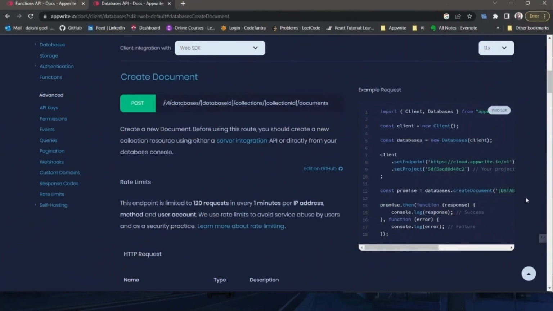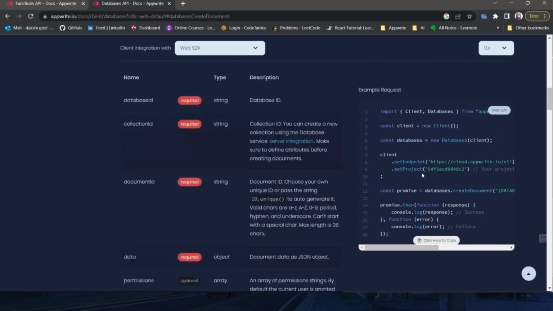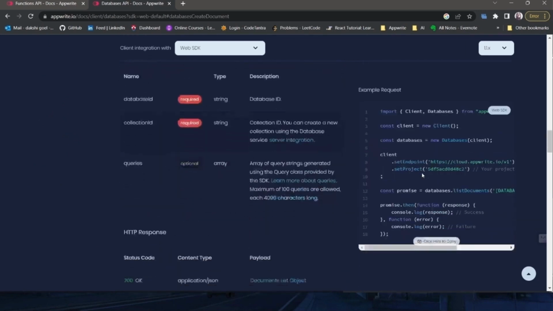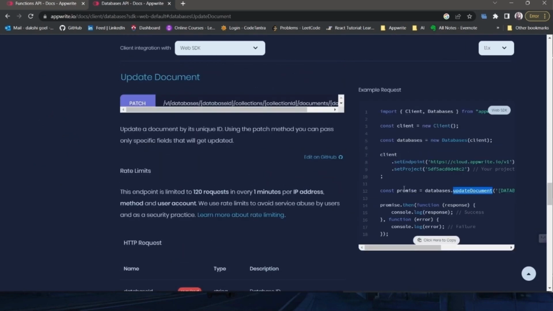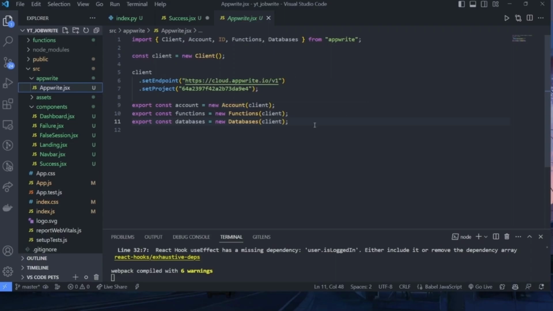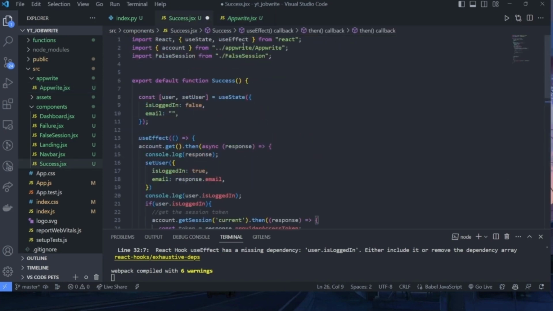Yeah, so on a serious note, we will create the document using this. For this, we need to import database. And for updating the document, we will use this. All right, back to VS Code. So I imported everything here. You can go ahead and do it as well. And back here in our success file, let's import them as well.